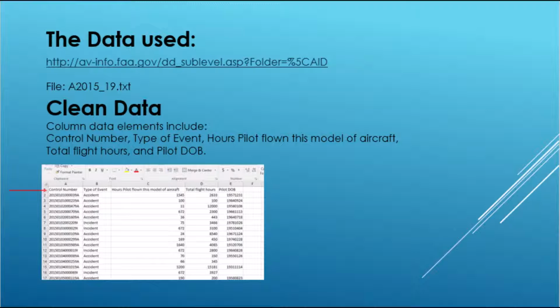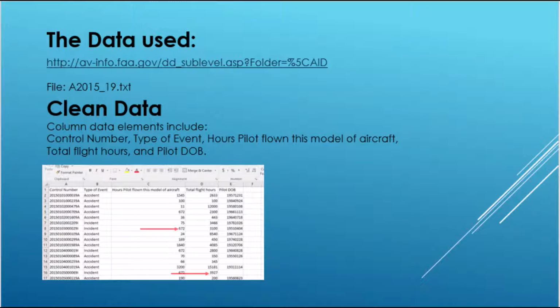Now in these columns, hours flown for the model aircraft and the total flight hours, there was a lot of missing data or empty cells. The data was cleaned up by putting the average hours for each column in the empty cells. The average hours flown for the model of aircraft is 672, and the average for the total flight hours is 3,927.